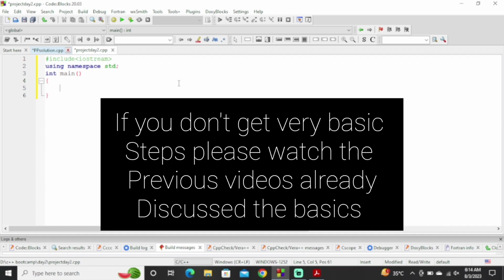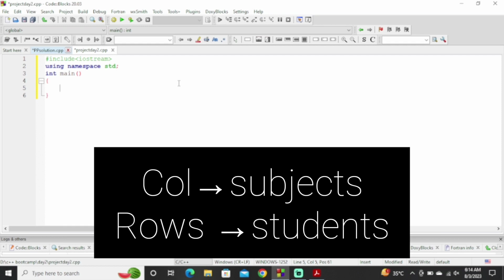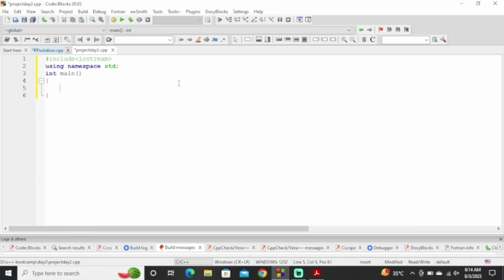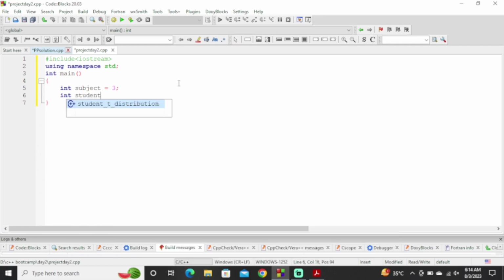Okay, so first thing first is that we have to make a two-dimensional array. So the columns will represent our subjects and the rows will represent the students. So let's have a look. We will just consider 3 subjects for now. You can increase the number. Students equals 3, and 3 students. Okay, so just for simplicity of the program and to understand the concept, you can change these values to any number.